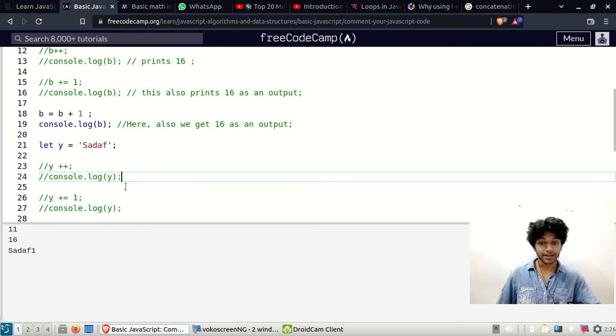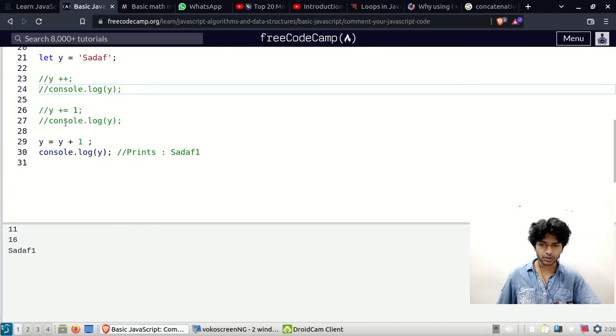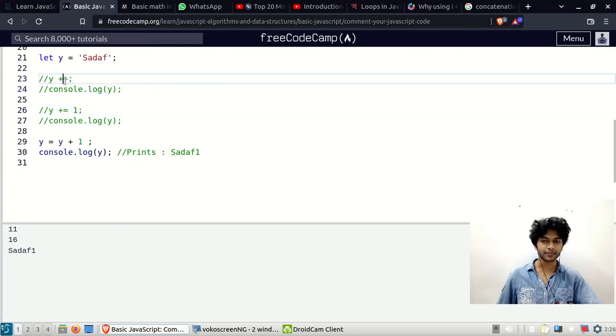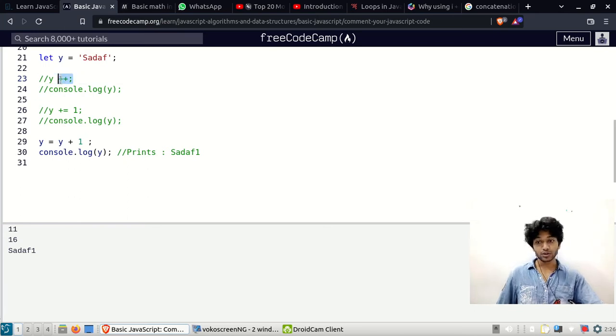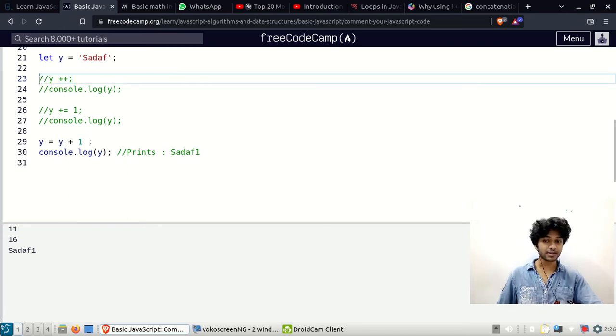Why? Because this is not addition. That is the point I was trying to make. The increment operator is not addition. It's not adding 1. It's not equal to plus equal to 1. The plus plus operator is not the same. You should consider it as a different operator itself.